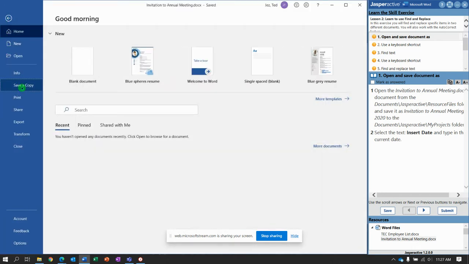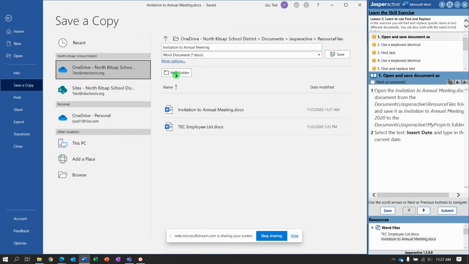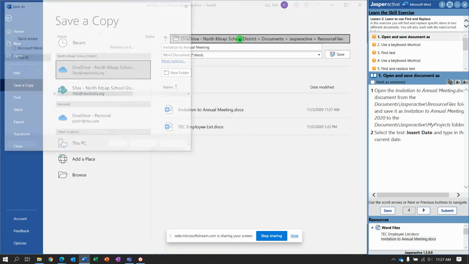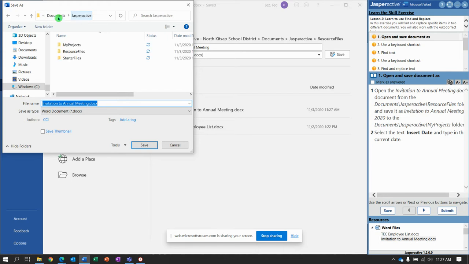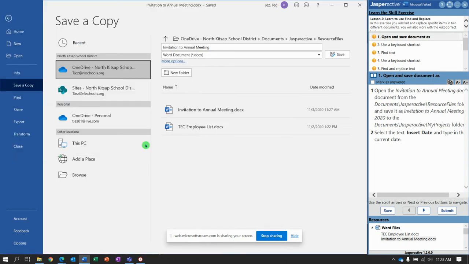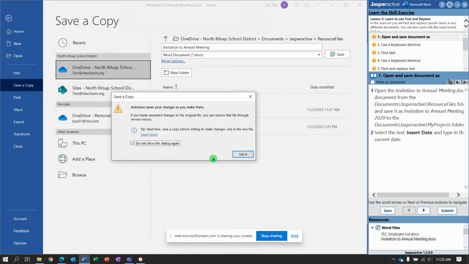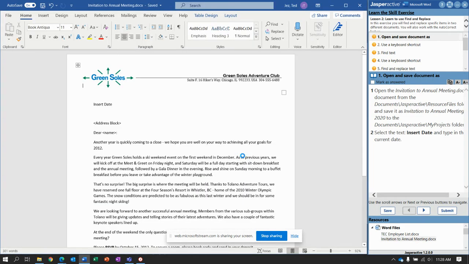So file, save a copy, and I'm going to click right here to take me into the browse mode where I can click the Jasperactive and then go right to my projects. And I'm going to rename this Invitation to Annual Meeting 2020. So delete what's at the end and just type in a 2020 and click save, or try to. You can see my mouse is moving around funny. Okay, got it. Here we go.